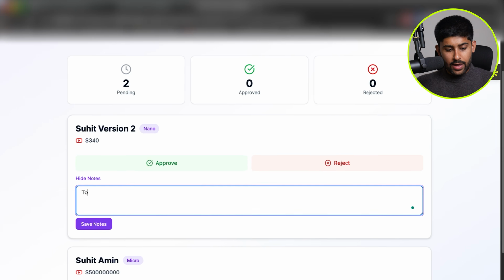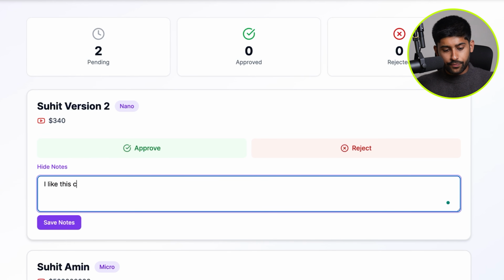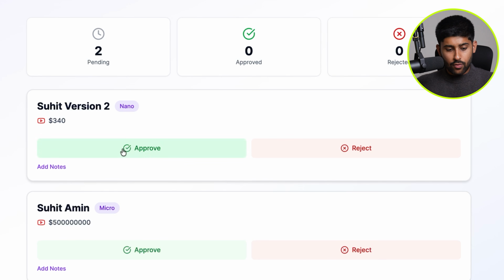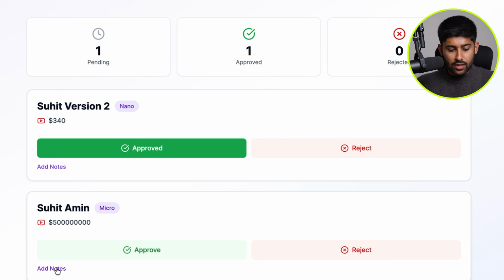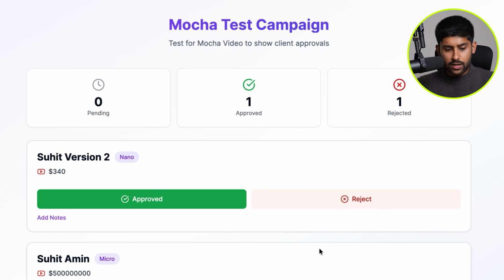So let me add notes. I like this creator. His size is good for the price. So I can save the notes, and then I can go ahead and hit approve. But this one, his price is way too high. So I'm going to say too expensive, save notes, and then I'm going to go ahead and reject him. And then look, the client has now gone ahead, nothing else pending. One has been approved and one's been rejected.